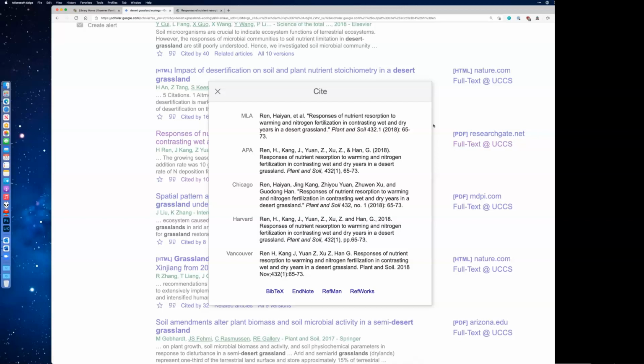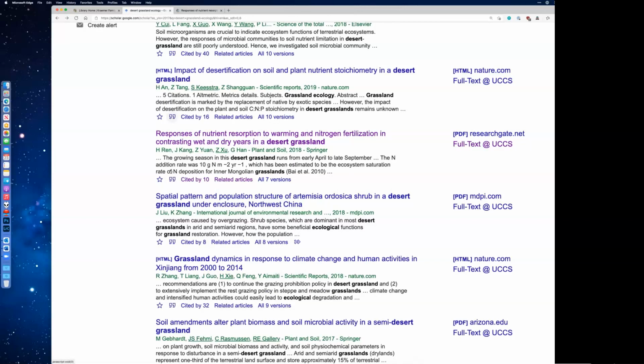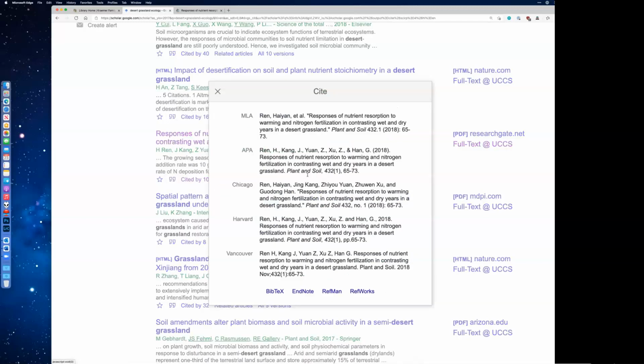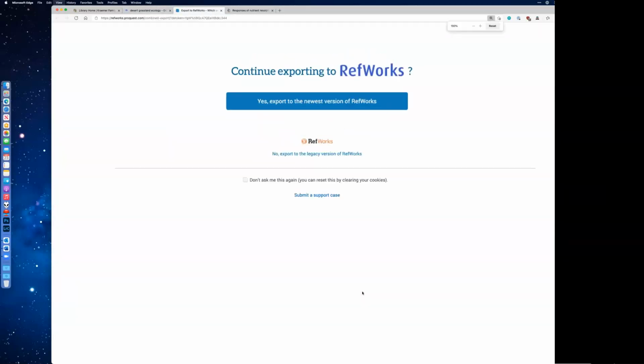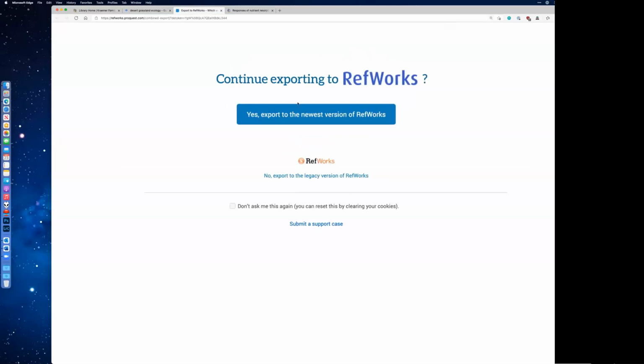So at the bottom of this site page on Google Scholar, I can get to it just by clicking those quotation marks. Below the citations, I can see that RefWorks button, so I'll go ahead and open that. And what it's going to do is ask me, do you want to export this to RefWorks? I'm going to say yes, go ahead and export it.